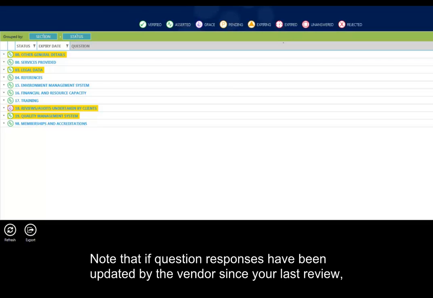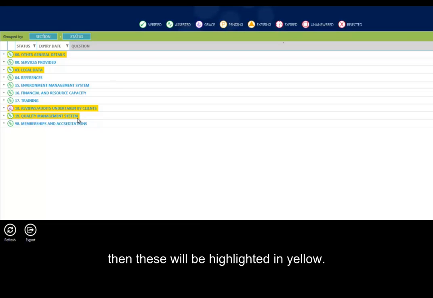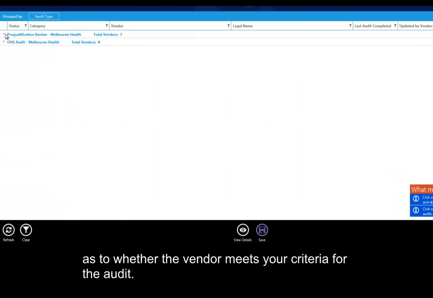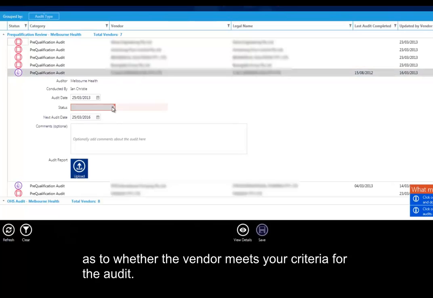Note that if question responses have been updated by the vendor since your last review, then these will be highlighted in yellow. Once you have reviewed the information, you will need to enter a status as to whether the vendor meets your criteria for the audit.